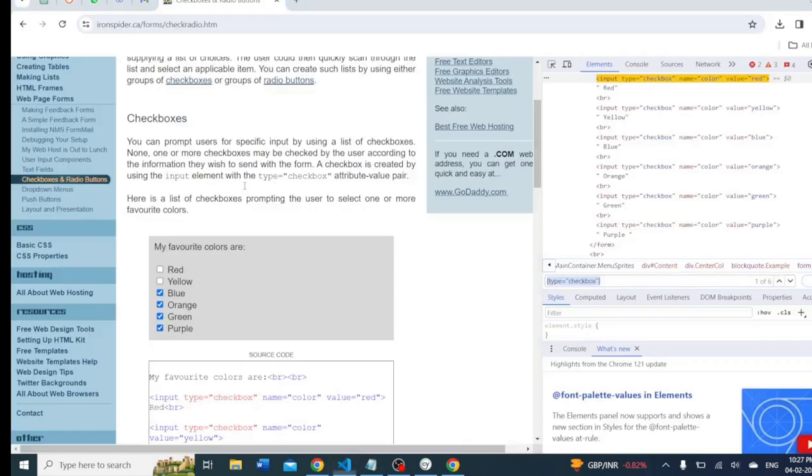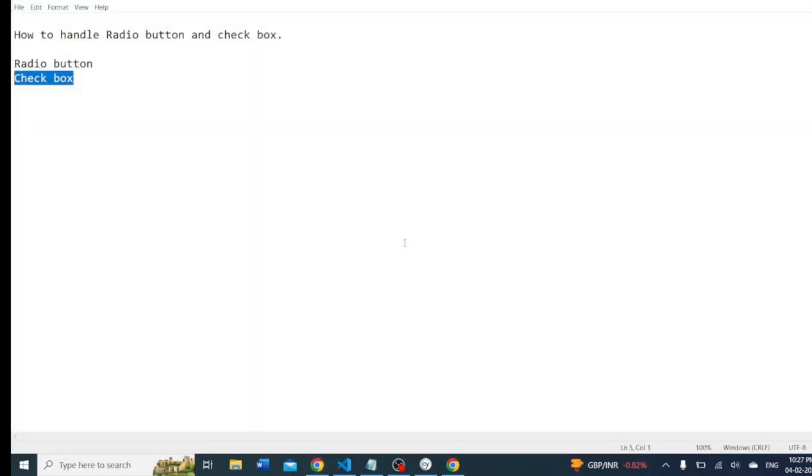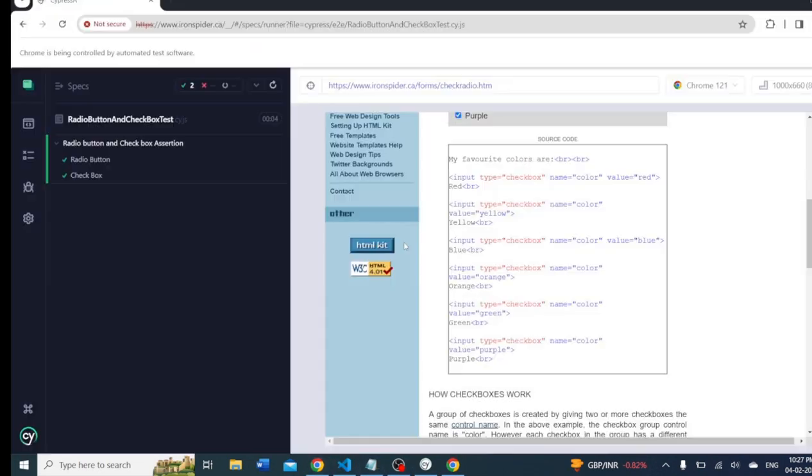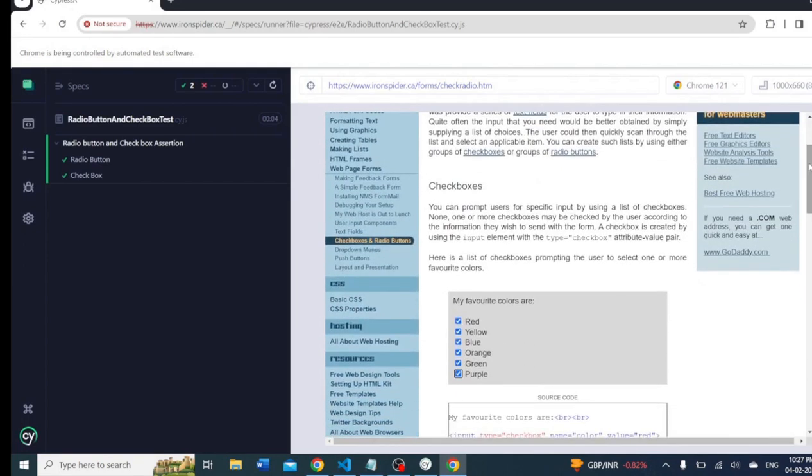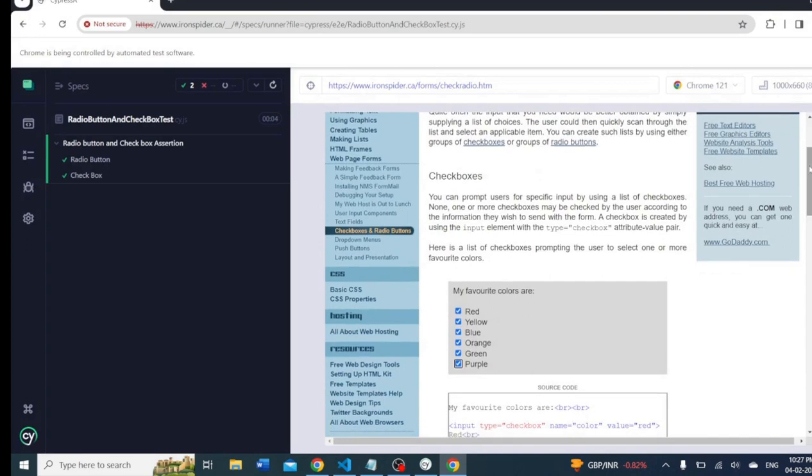Now we'll run the test case. Where is it? Sorry, yeah, I want to run it again. You will see that it's already fast, because the running speed is very fast because of Cypress. See, you can see now.